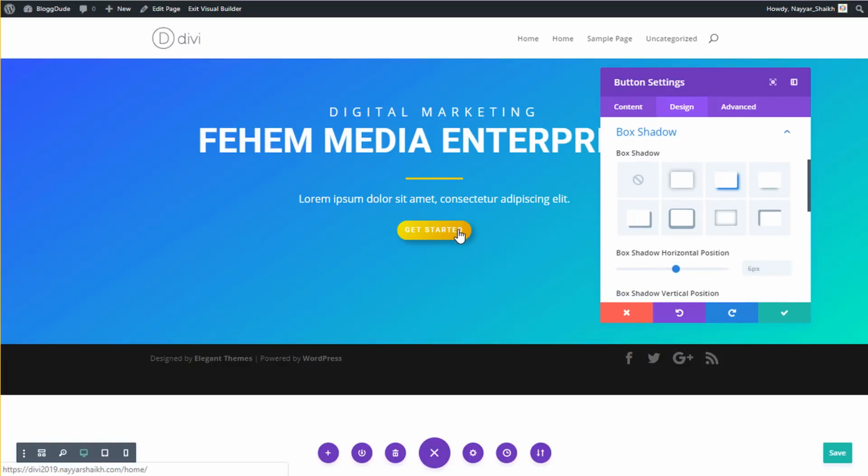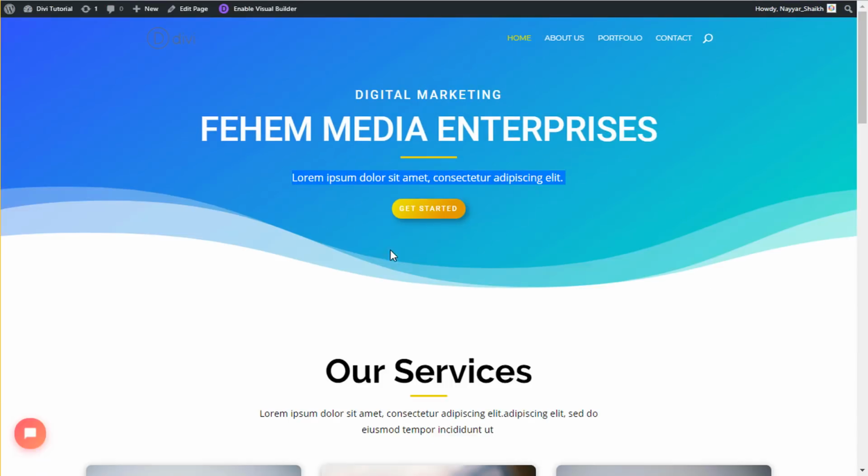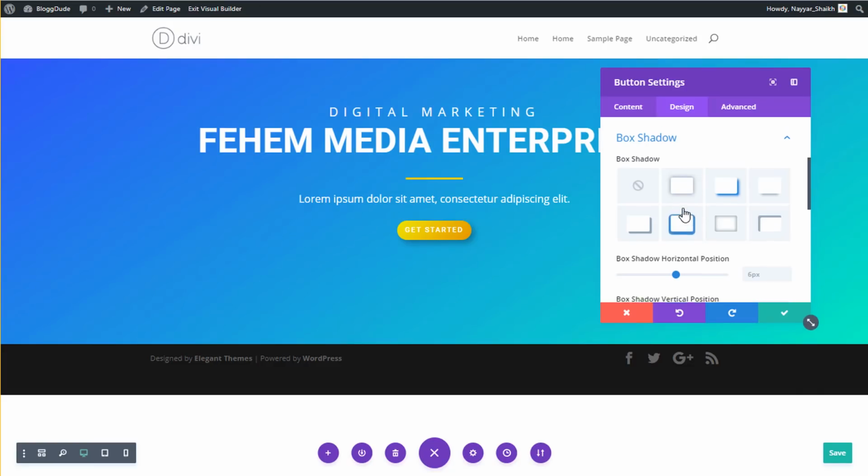Now as you can see, we have this shadow over here in this button, but there's one thing missing. When I hover this button, nothing happens, which means that when I move my mouse over this button, nothing happens. Whereas if you see in the demo website, when I hover this button, we see a little bit of animation. So let's add that. It's quite easy.